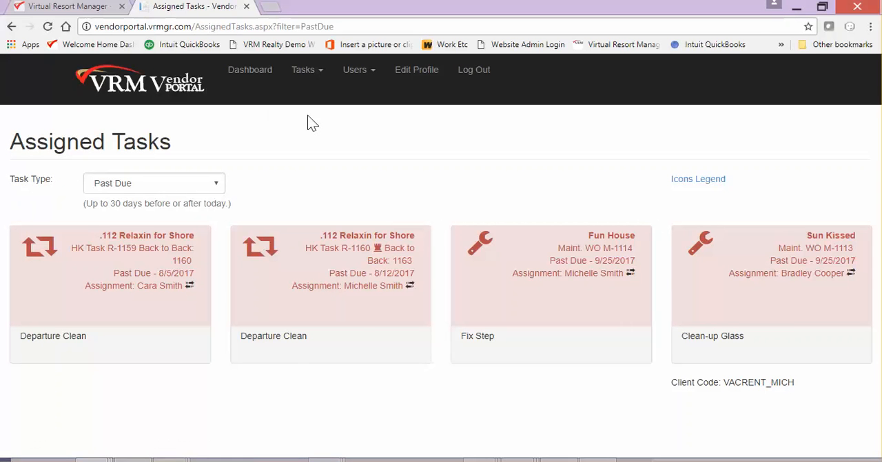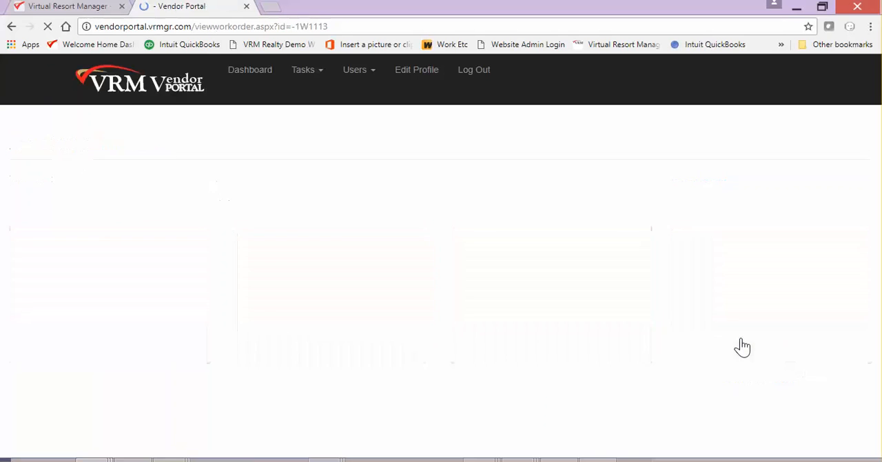As you can see, this will bring up all the tasks that are past due, and each task has its own box. The task box displays the property name, the work order number if there is one, a reservation number if there is one, the due date of the task, and who the task is currently assigned to. You will also notice in the gray box a short description of the task or work order. To get more information about the task, simply click on the box.